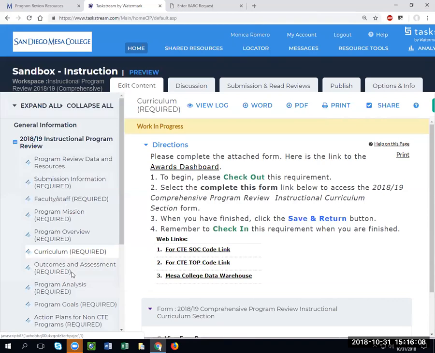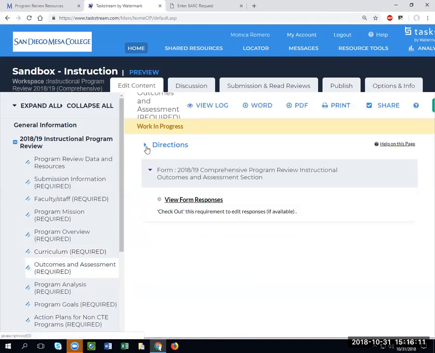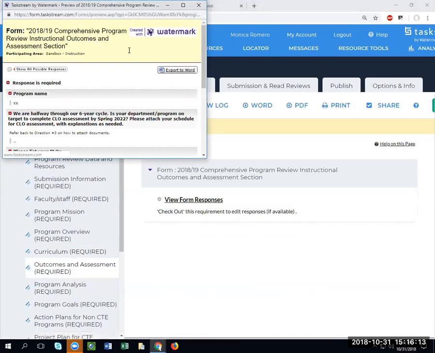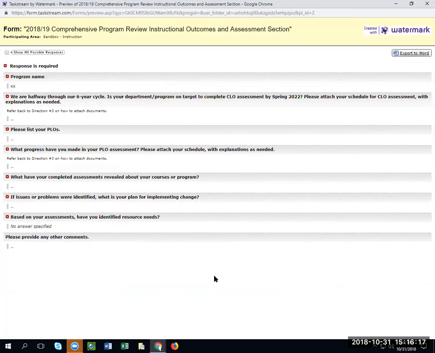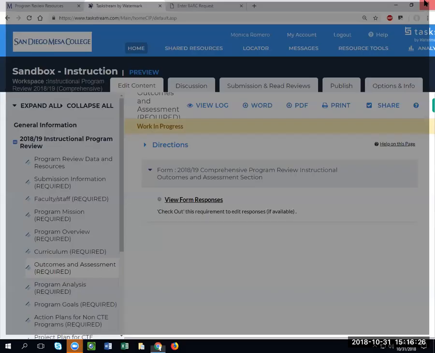Is it okay to go on to outcomes and assessment? What's really nice in this section, there's no CTE questions. You just fill it out like you regularly would. I know. Look, we're two thirds of the way through. Come on, this is fantastic. I'm trying to make it as easy as possible for you.